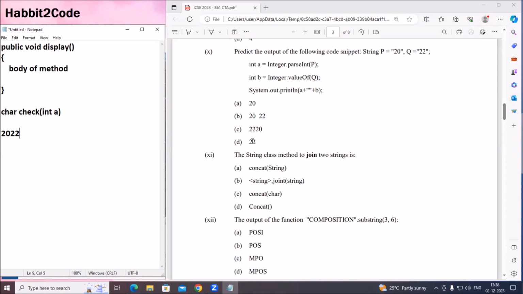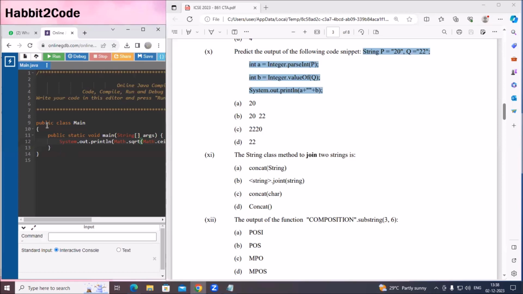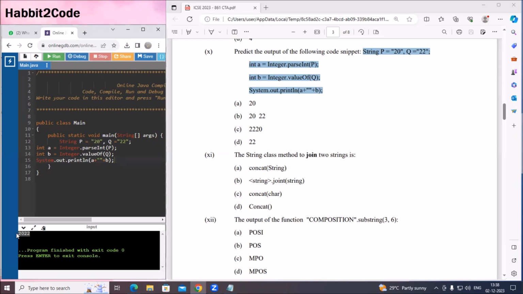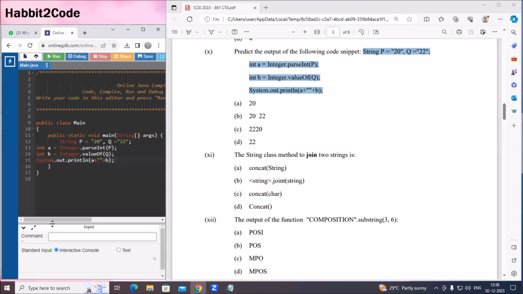But here in the output, they have given only 22. But the thing is, they have created the gap. But as per this statement, the gap will not come, right? So let us cross check and run this. See, it is 2022 without a gap, right? Kindly note, maybe it's a typing mistake. So they should not give a gap here. By mistake, it is generated here.